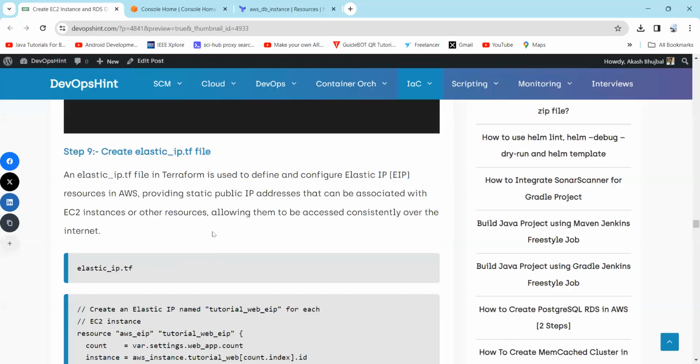Now let us move on to the next. We will create an elastic IP. An elasticip.tf file in Terraform is used to define and configure elastic IP resources in AWS, providing a static public IP address that can be associated with EC2 instances or other resources, allowing them to be accessed consistently over the internet.